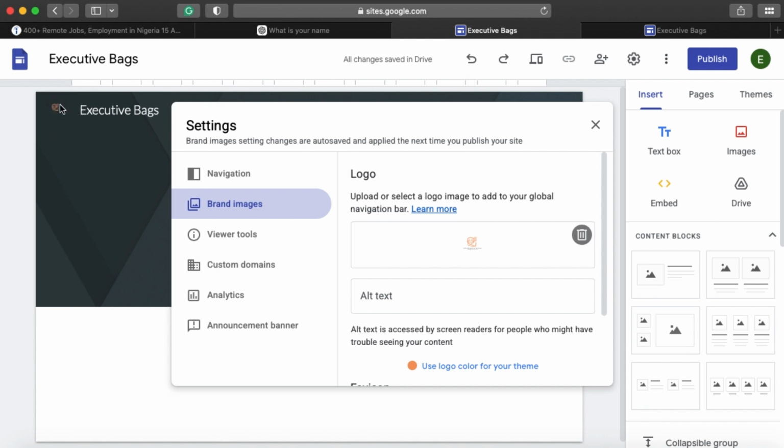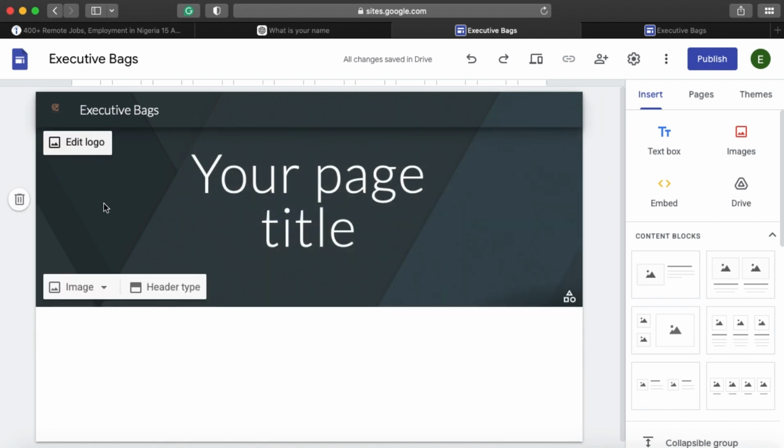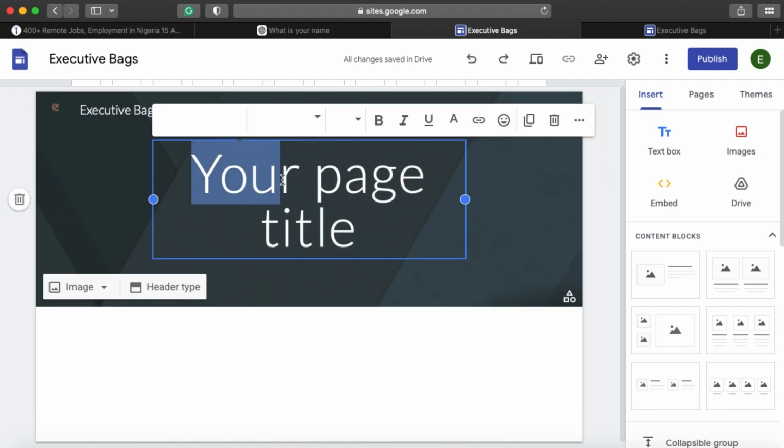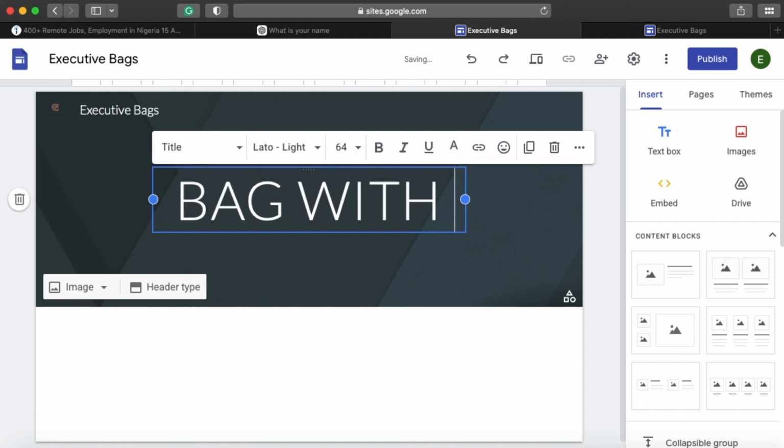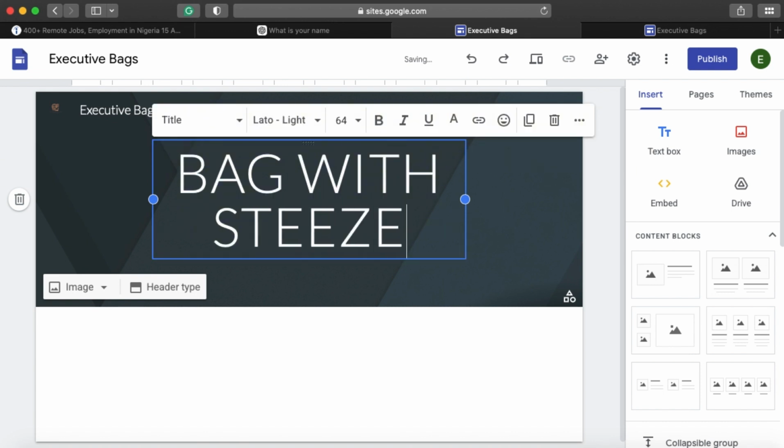So here we are going to be using a title. This is what your client or anybody visiting your website is going to see. So you have to use a very catchy headline. Like here I'm using Bag with Steez. You can use anything, it's just for practice.